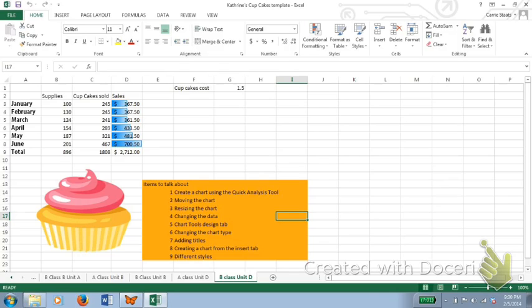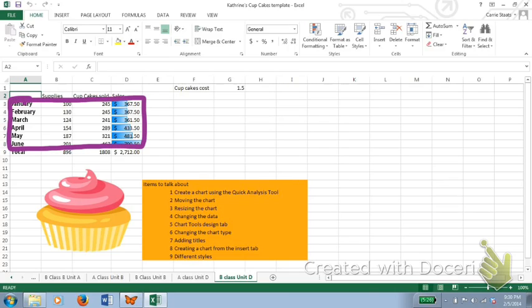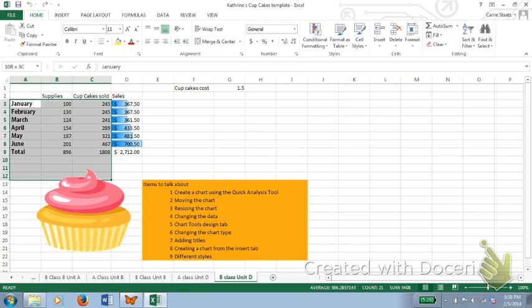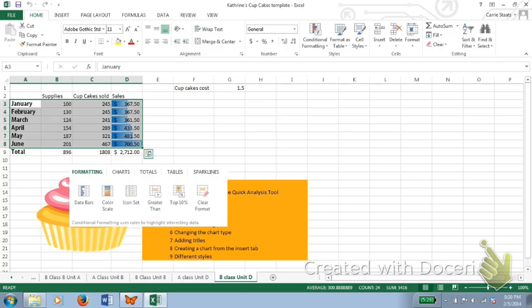And so we're going to highlight everything from January all the way to June. Okay, we're going to highlight those things with our cursor. And notice when you do that, this little thing right down here pops down right there. And we're going to click on it, and we'll get a quick analysis toolbar. That's our quick analysis toolbar.